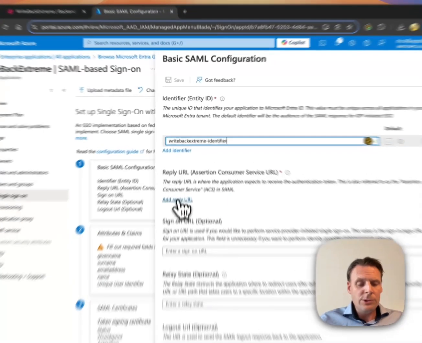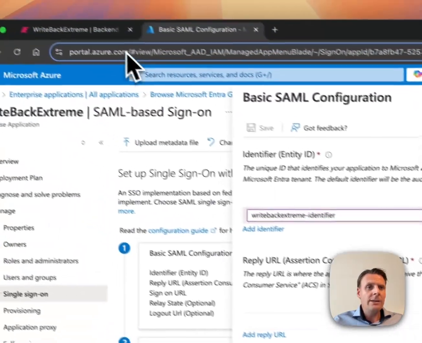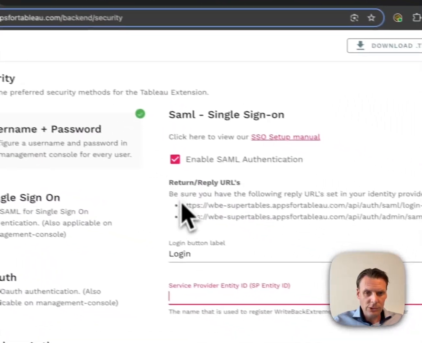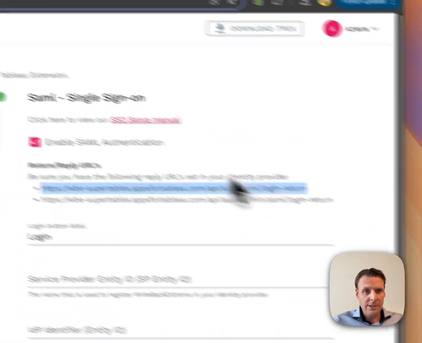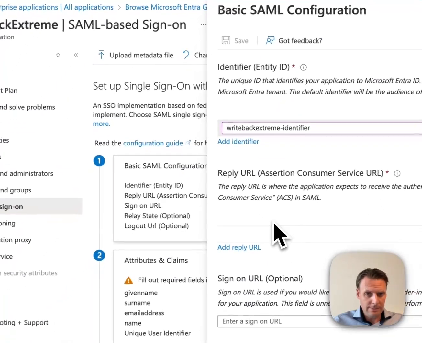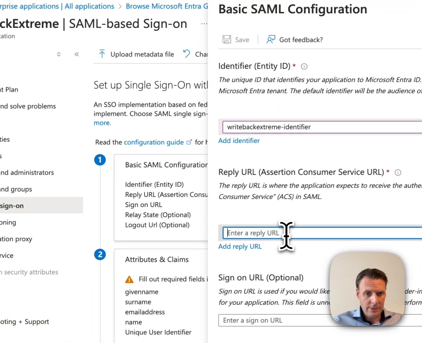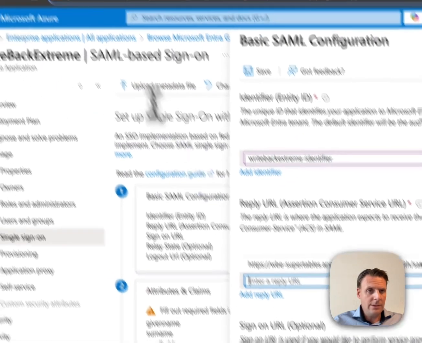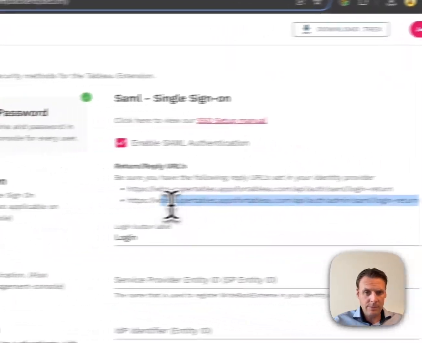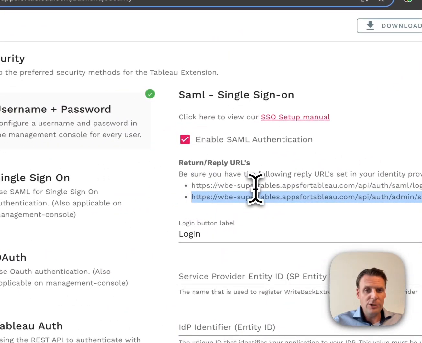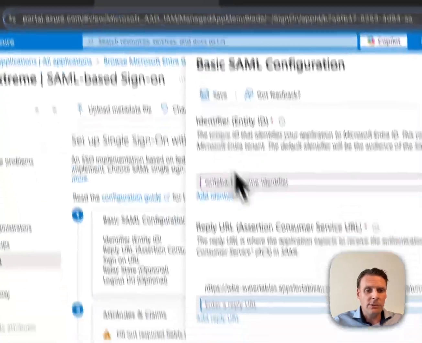And we need to set up two reply URLs, and they are given in the management console. So this is the first one. Let's copy paste that in. And also the other one. So the first one is for the management console, and the second one is for the extension.